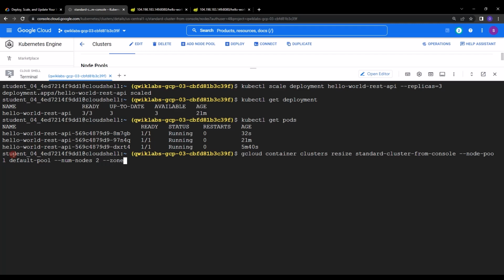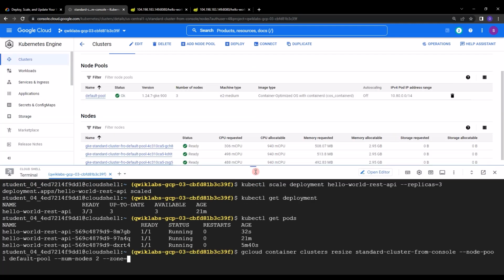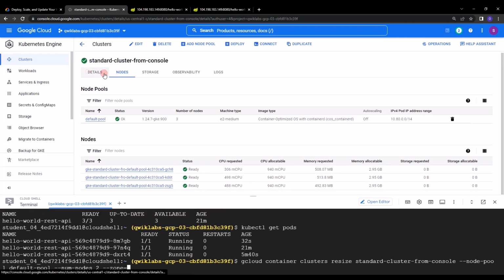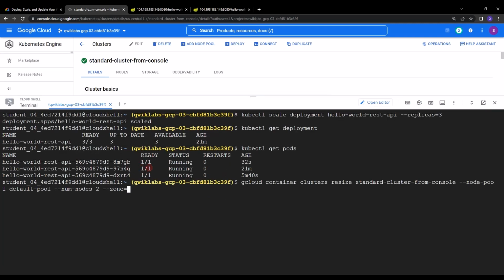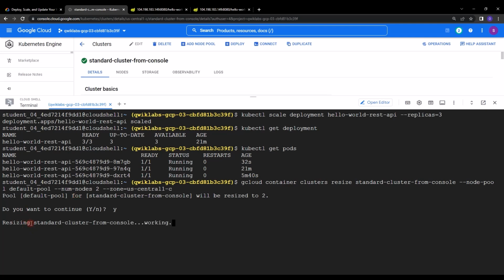In this case, the zone would be, let me check it again. If you go to details, you can see its zone is us-central1-c. So let's make it us-central1-c. If we click on enter, you can see it's asking me to confirm. I'm going to write yes and confirm it. You can see it's resizing the standard cluster. So this is how you can scale deployments and resize the node pools.